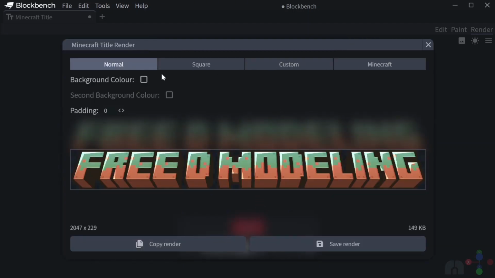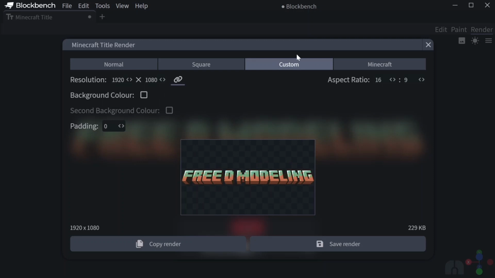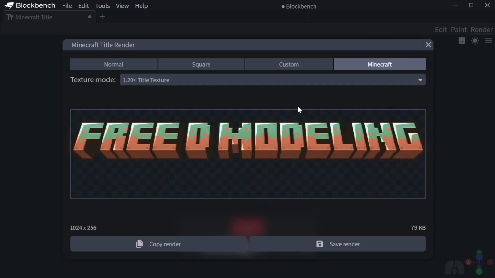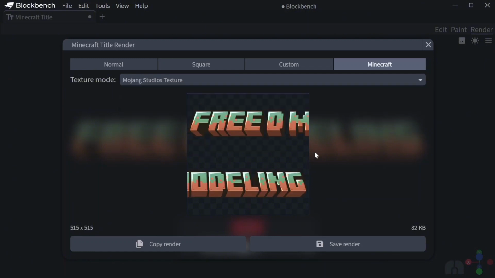Now you can see all the different shapes you can do. Like a square, you can have a custom resolution, or you can format it to be the Minecraft texture style. This can work within a texture pack. It also works for 1.19 and below, as well as the Mojang Studios logo.